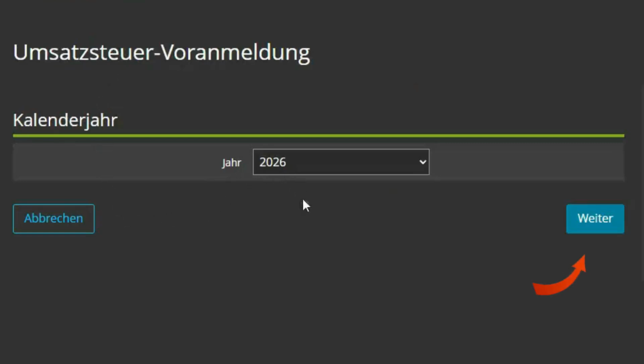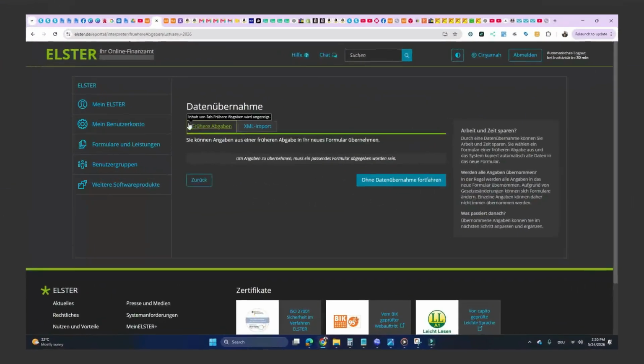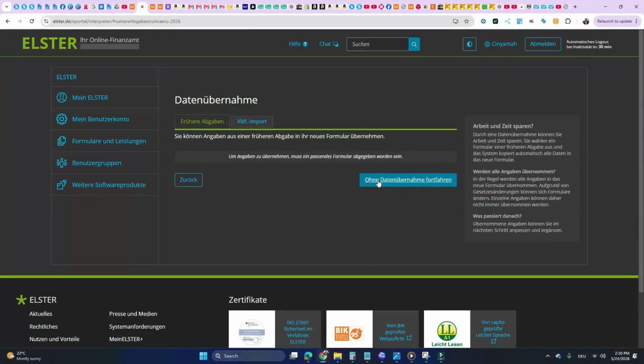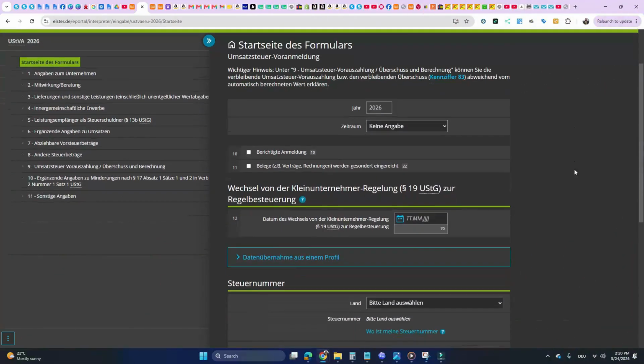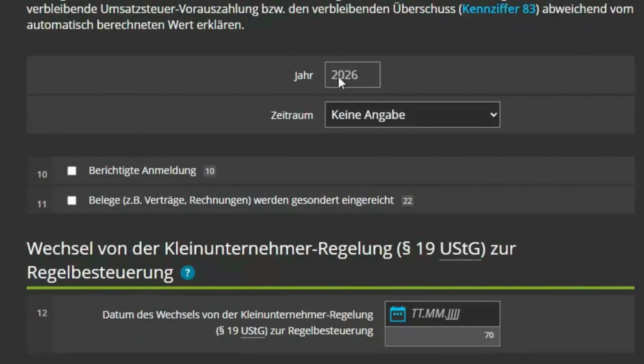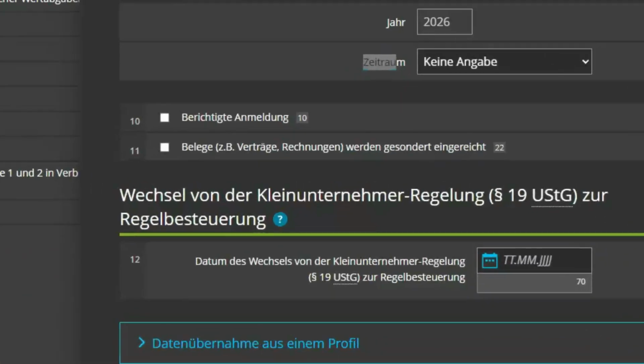Here you see the calendar year. It's selected, it's 2026. Click next. That's weiter. Daten übernehmen. Just click next. And here you can see the year that you're filing. Now this is very important. The Zeitraum, guys, is basically which quarter you are filing for. You need to select the quarter that you're filing for.